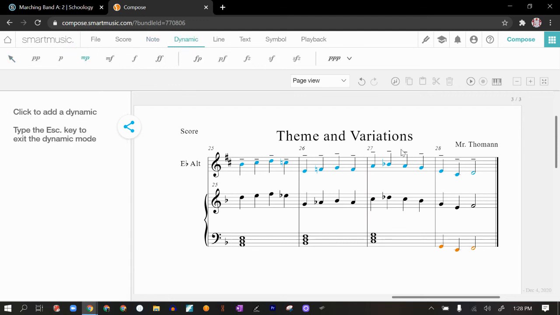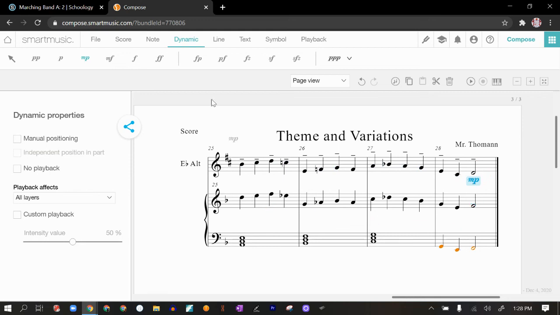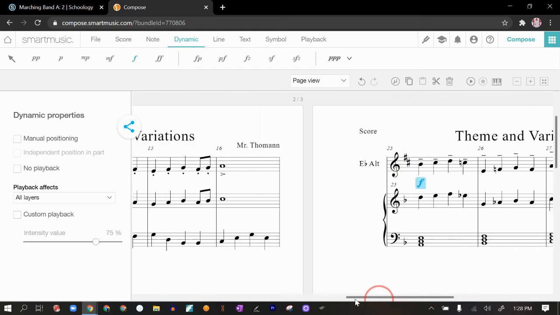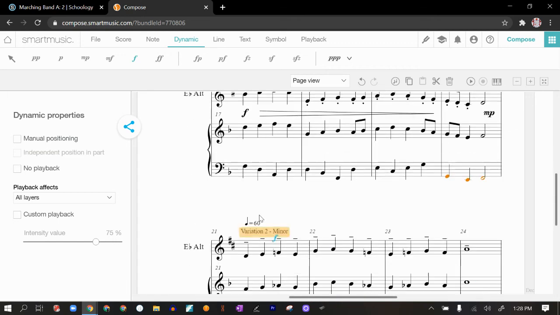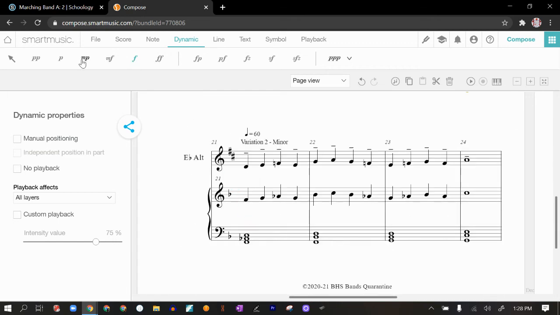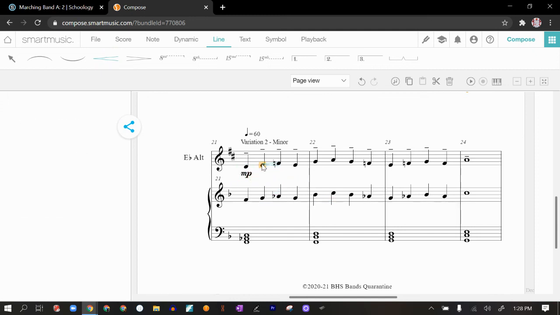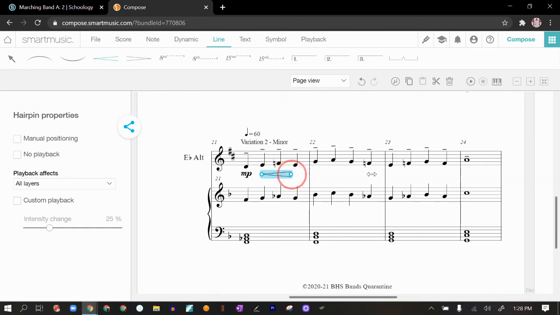Dynamics. Again, for the sake of it, I want the texture and the tempo to be the biggest variant. So I'm going to leave the dynamics the way they are in my original. Okay. And then I'll add the crescendo. So I go to line. Click here. Then pull that. There we go.